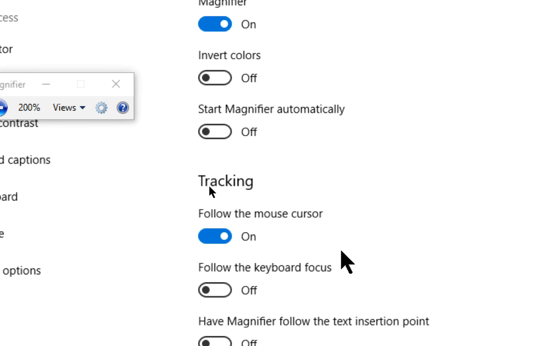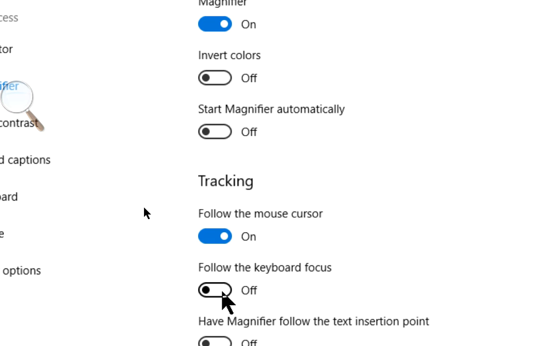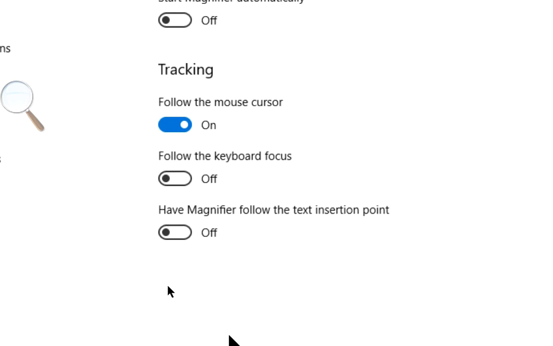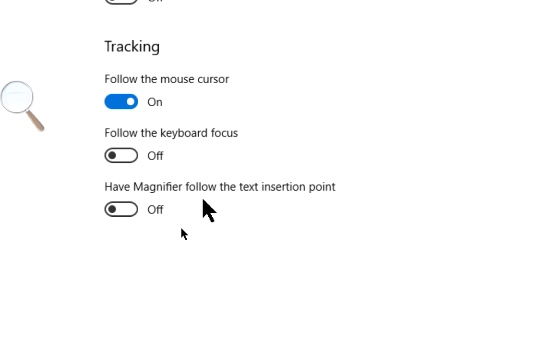We can have it follow the keyboard focus. So when you're typing in a word processor and you want to focus on the keyboard, you can have it follow that as well, because you're not always moving your mouse around. And you can also have the magnifier follow the text insertion point. So as you tab across the page, the magnifier will go to that next space and go into the text insertion point, just like when you're filling out a form or something.